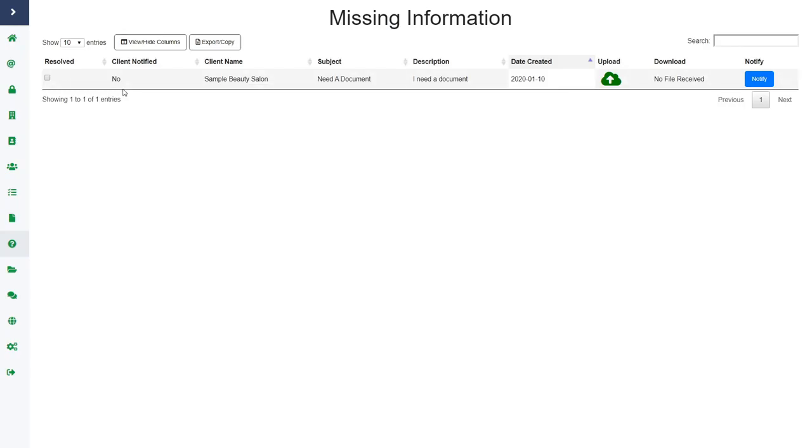You can see whether the client's been notified. So it says no. So that means that on the far right, if I click notify, it will just email the client that you're waiting on the specific missing information. So it's just like the document and instructions where you can notify the client that you're waiting on that. You can do the same thing for missing information. And then you can see the client name, the subject, the description.